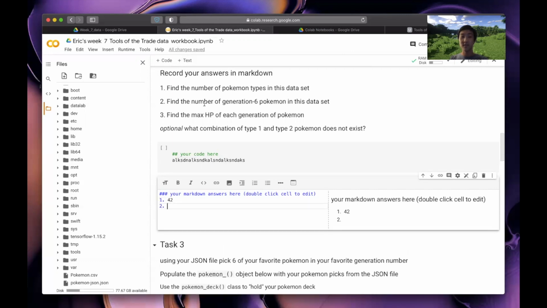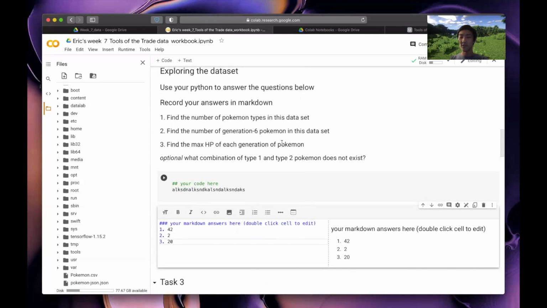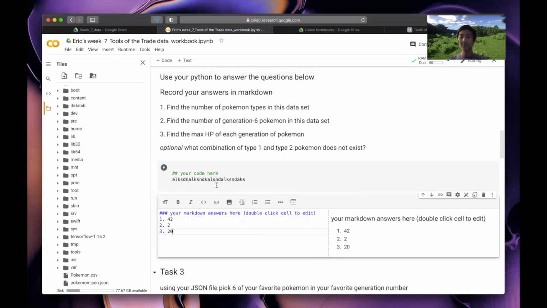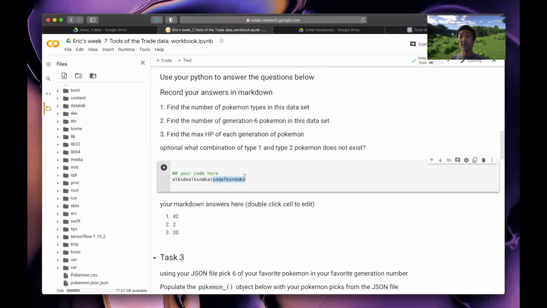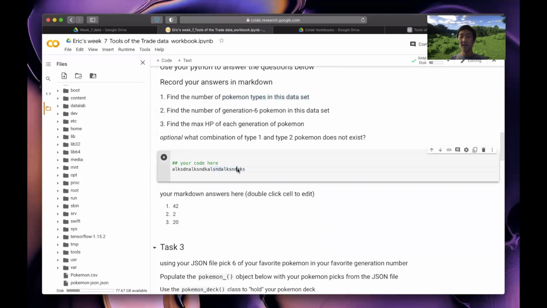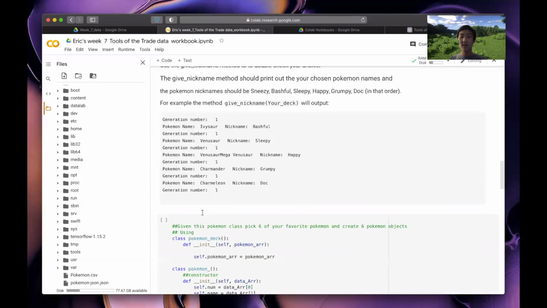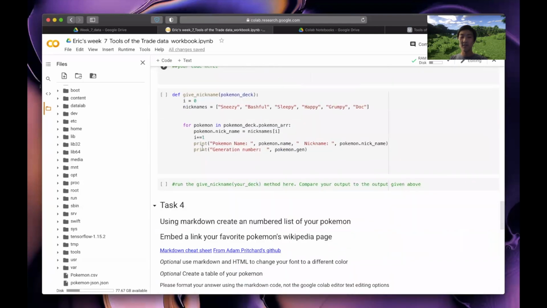And for question 2, let's say I found 2 Generation 6 Pokemon in this data set. And for question 3, max HP was 20. Right? So that's how we want you to record your answers. You write your code here, which I'll go through with you for the first little activity, subtask. But I want you to write your answers here, denoting the question number, so 1, 2, 3 for questions. And same thing over here. You have your code.